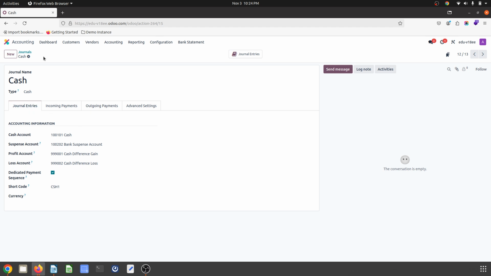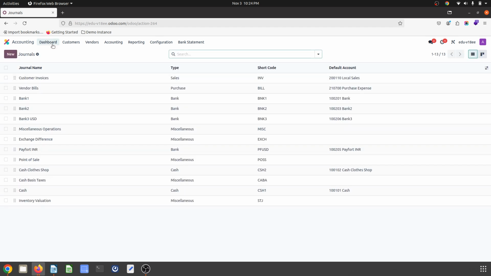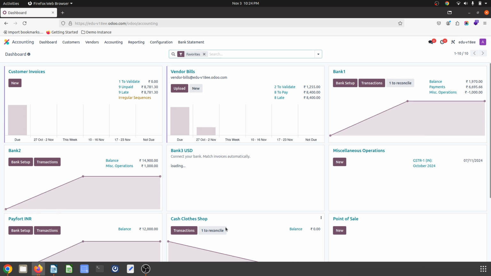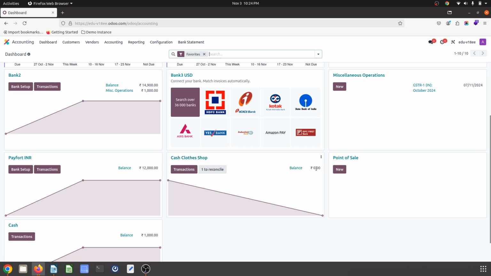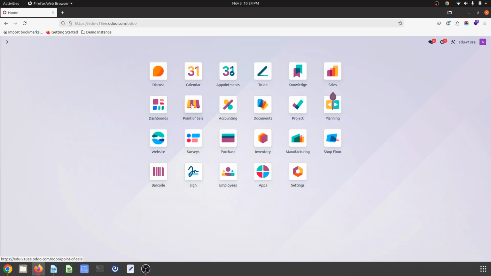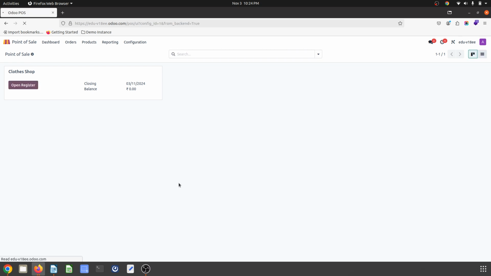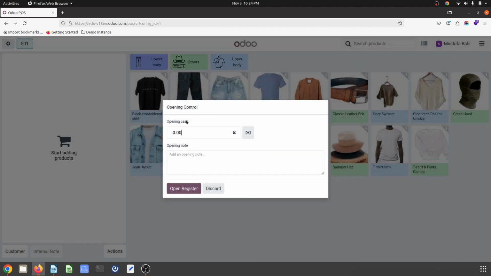Now if I go to my cash channel, I do have some balance over here. Where is my cash channel? Yeah, 1000 rupees is my balance. This cash clothes shop has zero balance. So now at the time of starting your shop, Odoo will be asking for the opening cash. Whenever you put anything as an opening cash, it will be taken as a negative balance inside your cash, because this cash is considered an opening balance, and you don't have any opening balance. So don't put anything here.